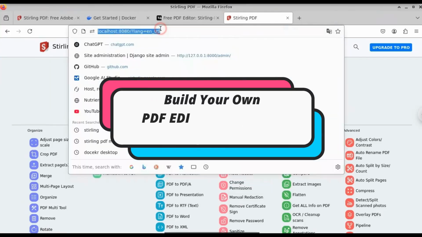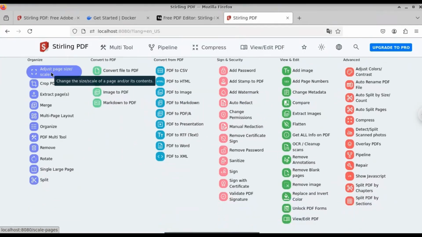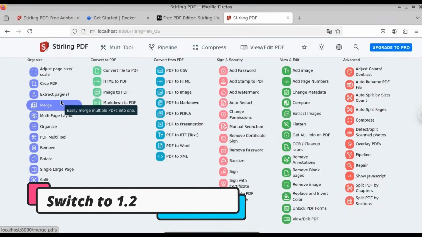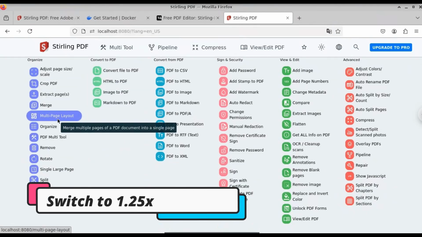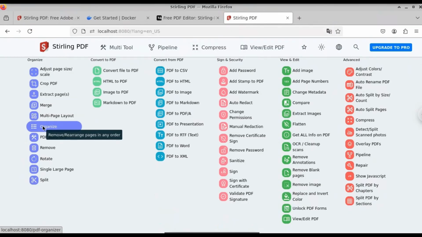In this video, we're gonna see how to create our own PDF editor, and that too will be running on our local host. So consider this the PDF editor that we have, and this editor has 50 plus tools. You consider here we have a huge amount of tools, and that too is running on our local host.